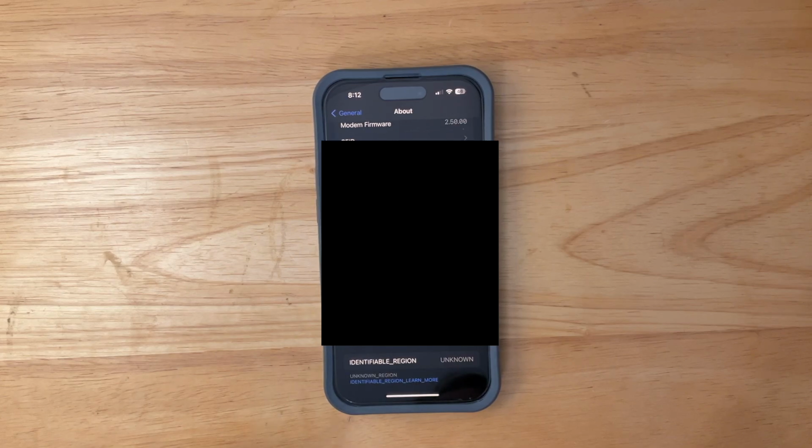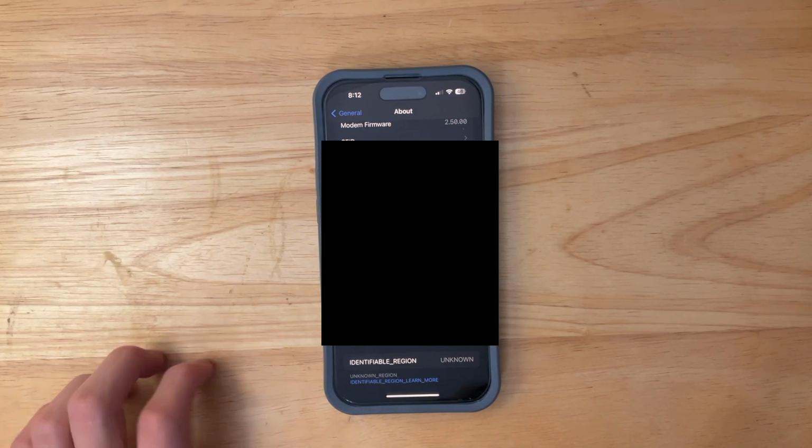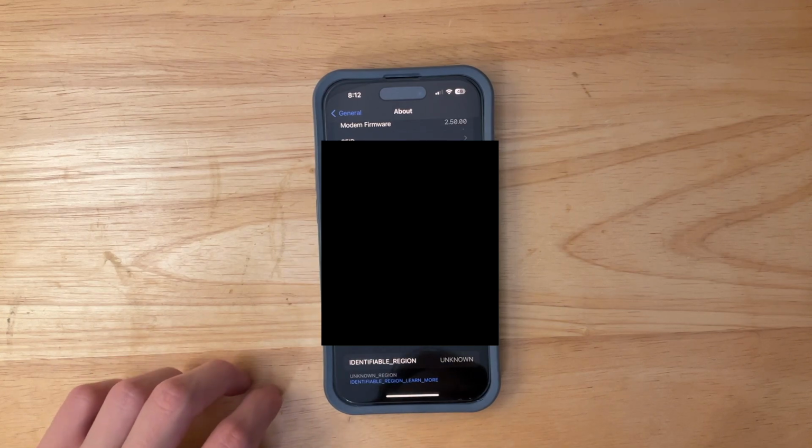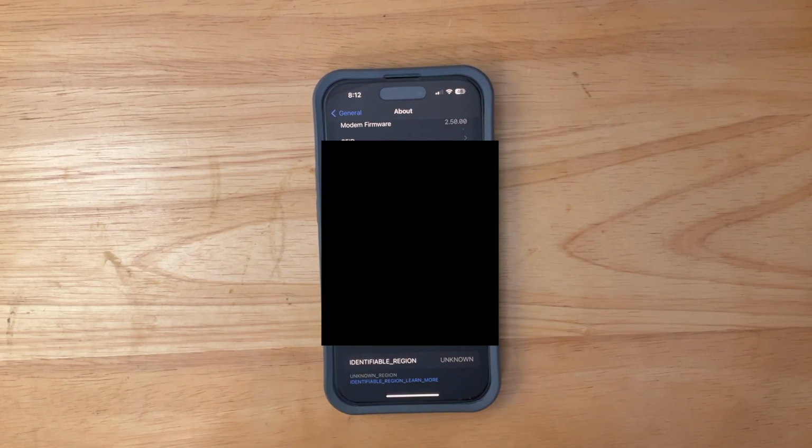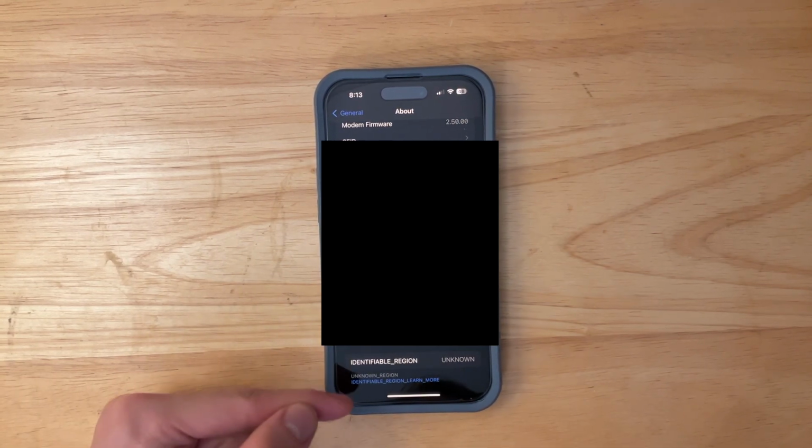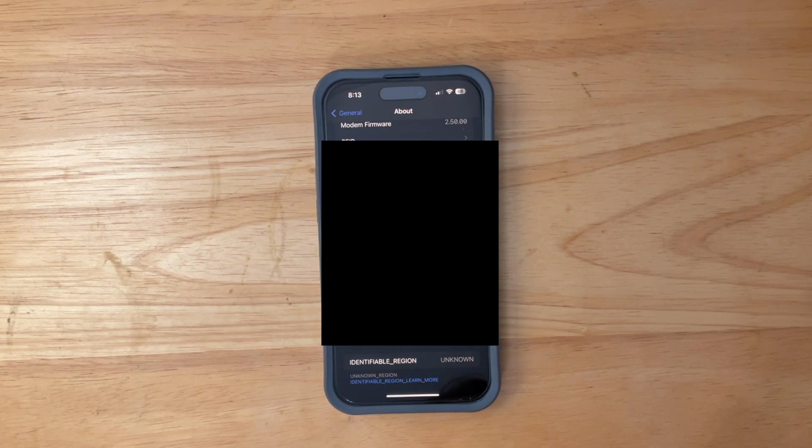So this is basically determining who is eligible for the next set of features I'm gonna be talking about. I bet it will say Europe or maybe Germany or France or something like that, or the US in my case right there. But for now it says unknown, and it is placeholder text, so Apple needs to localize that.